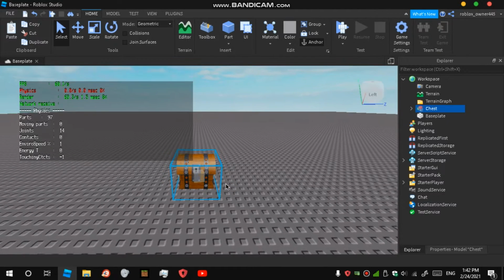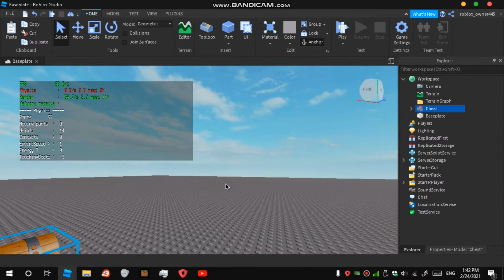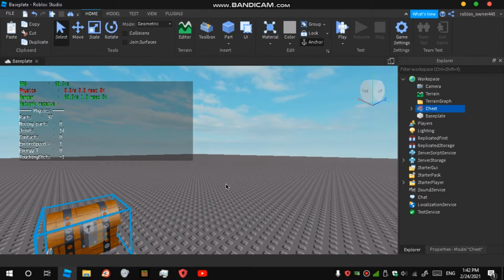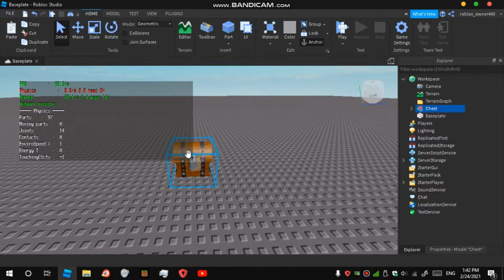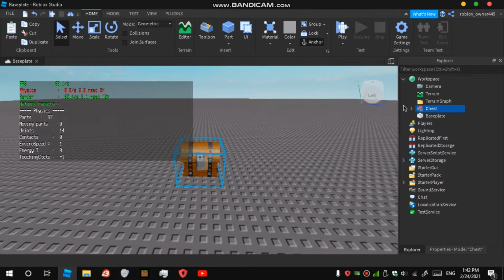Hey everybody, today I'm going to be teaching you how you can create your very own Fortnite chest in Roblox Studio. So the first thing you want to do is take the model in the description below. It's the script that I've made, it's the Fortnite chest that I've made. It's got everything you need in there.